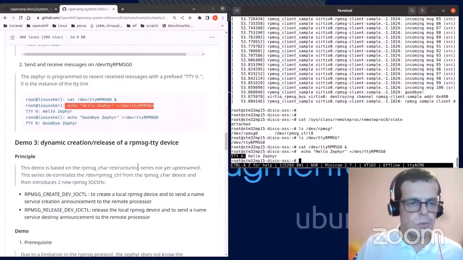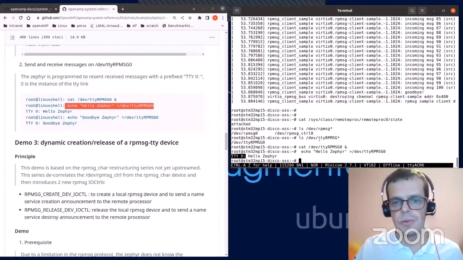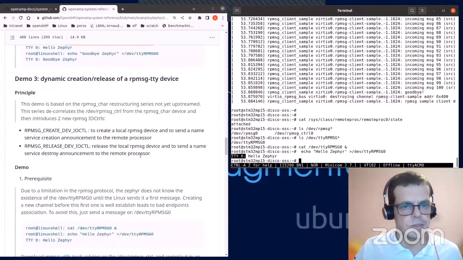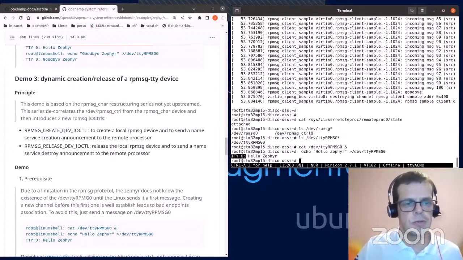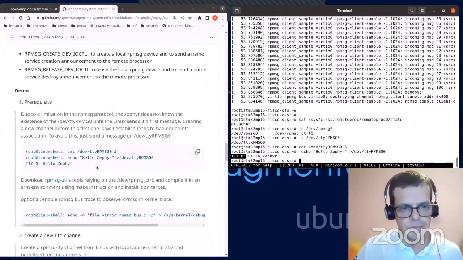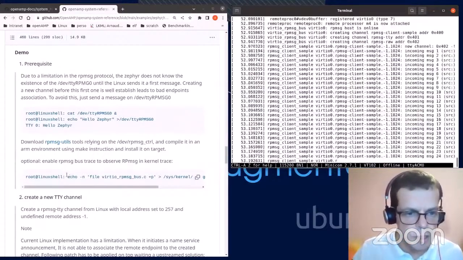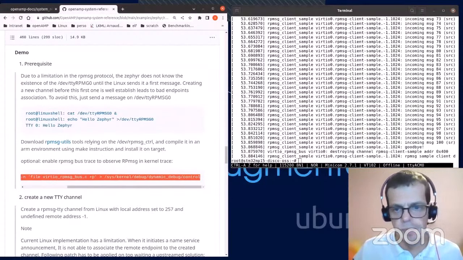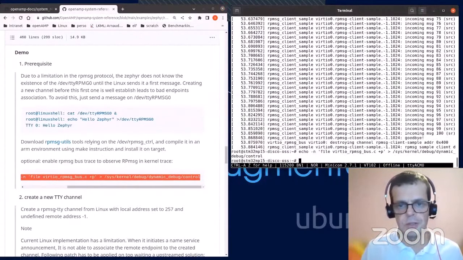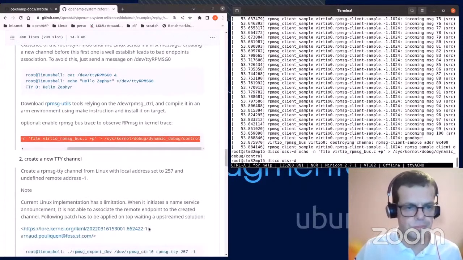Now if we want to create a new rpmsg TTY device or TTY service, we can use the rpmsg control, and especially the rpmsg create dev ioctl, and the rpmsg release dev ioctl to release this device. To observe what happens, I propose to add some dynamic traces to dump the message exchange between Linux and the remote processor.